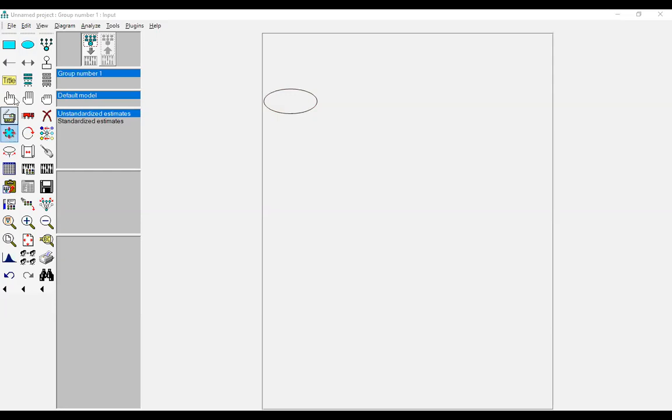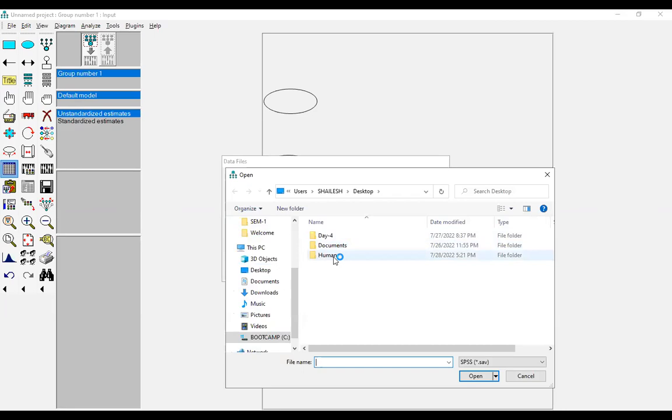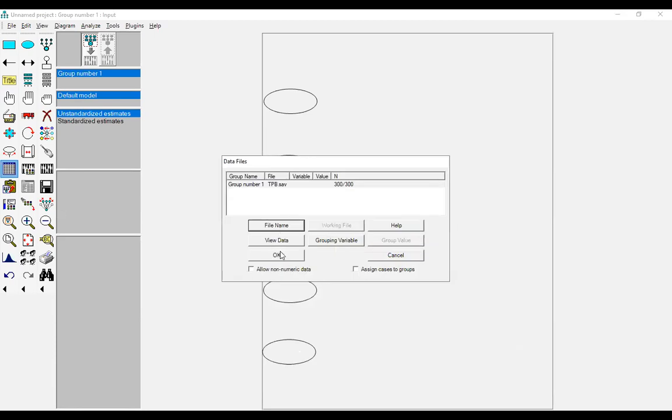So I am taking the 5 constructs: 1, duplicate, the second, third, fourth, and fifth. Now, before using, I need to select my file. So file name, okay, and then okay.